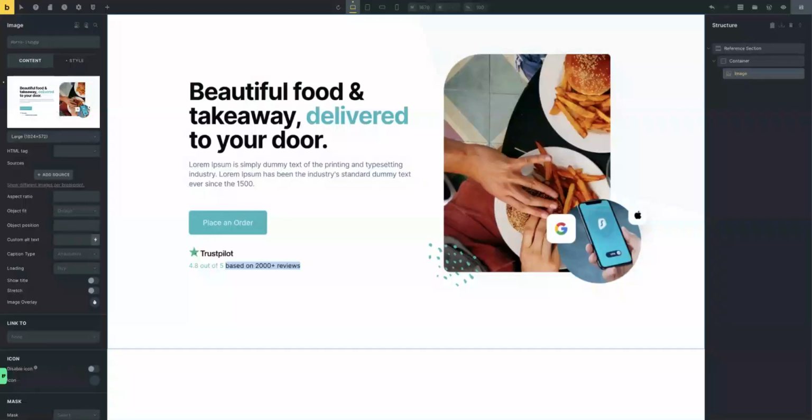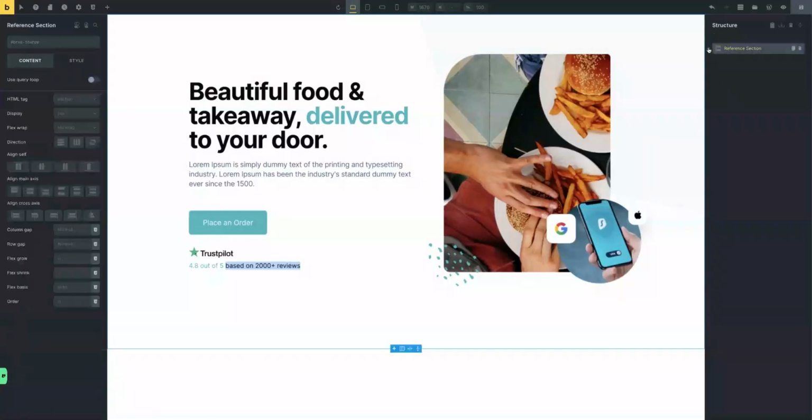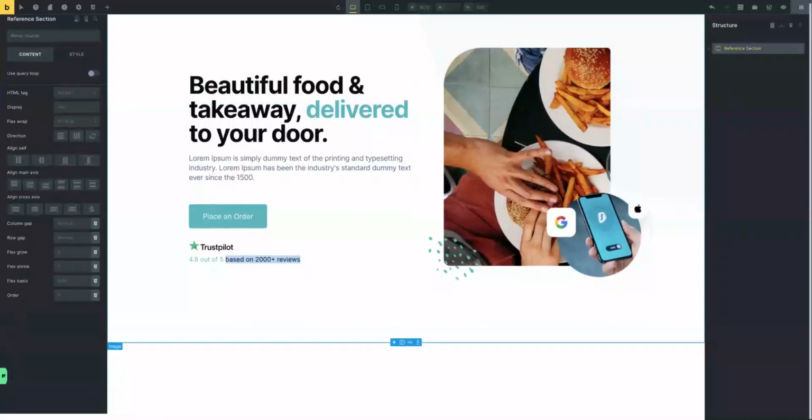Hi there, and in today's video we're going to build this split hero section, continuing on with the rebuilding of a Webflow site. This is a screenshot that I've dropped in just for reference only, so that I don't have to keep going backwards and forwards between tabs, and you can see what we're trying to do here.